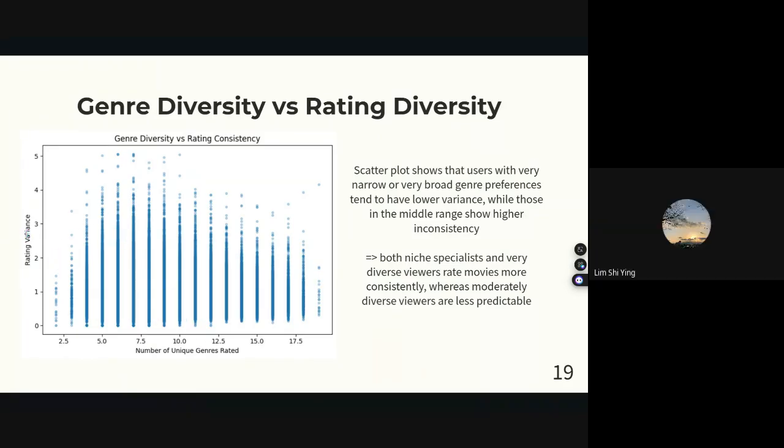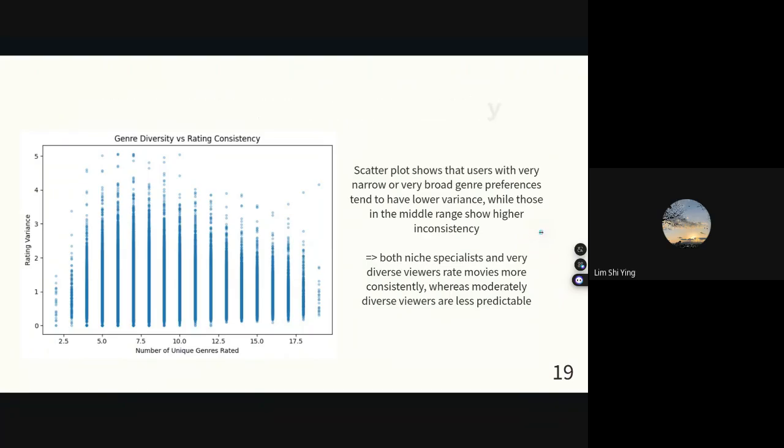I can hear you, yeah. Okay, I'll just go to the last plot, the genre diversity. So here we examine how rating consistency changes with genre diversity. For each user, we counted the number of unique genres they rated and compared it against their rating variance. The scatter plot shows that users with very narrow or very broad genre preferences tend to have lower variance, while those in the middle range show higher inconsistency. This suggests that both niche specialists and very diverse viewers rate movies more consistently, whereas moderately diverse viewers are less predictable. Yeah. Next.